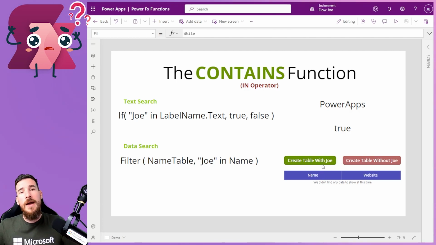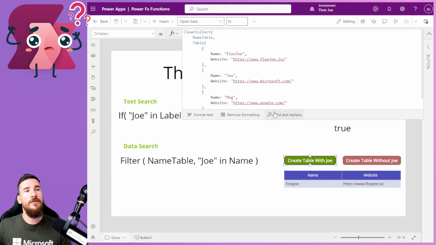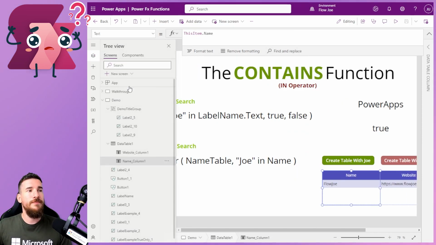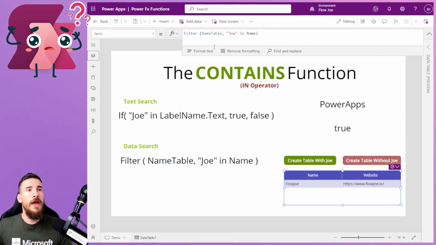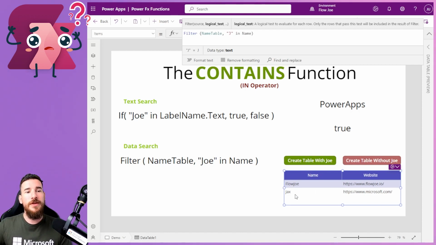But what happens then if we change this? Let's go through and change this, because obviously this is all preset, and we've now got a table here with Flo, Joe, Jax and Meg. What if we come onto here, select our data table, and rather than looking for Joe, we just search for J? Well, now we're going to get Jax back as well because Jax has a J in it. But you can see here that what I'm typing is being reflected straight into this data table. So here we're looking for J-A in the name column, and obviously Jax is the only one with J and A next to it, so it's being returned.